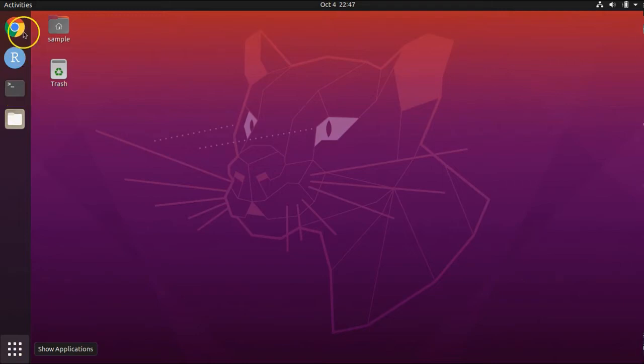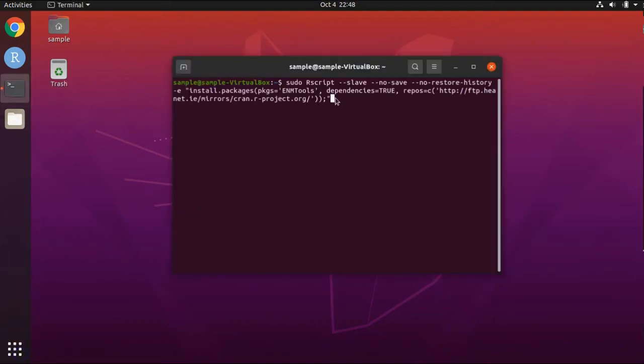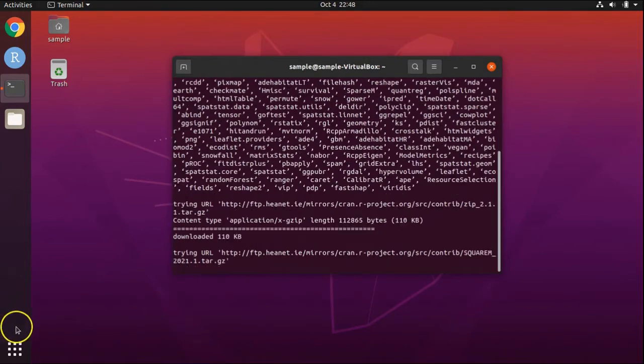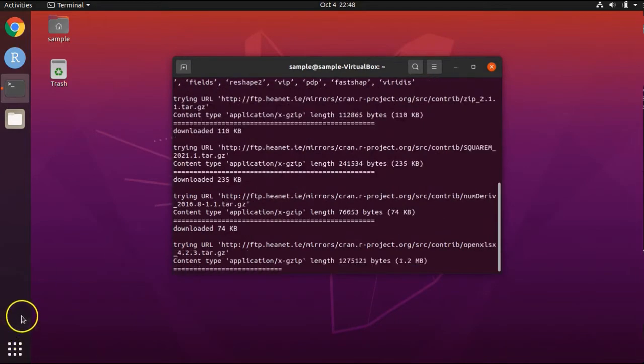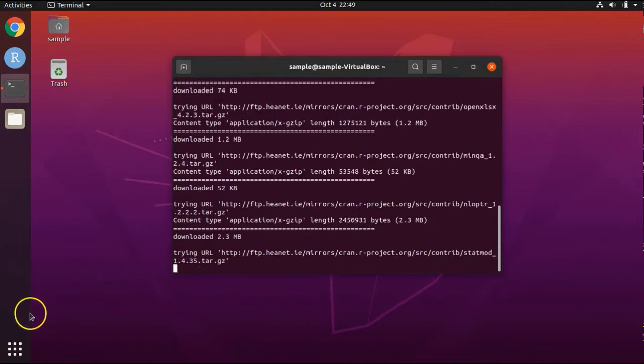Open up a terminal window, which I have pinned to my favorites on the left, or which you can find by searching below. Type the code or paste the code that you see on your screen and which I have in the show notes below, and press enter. When prompted for your password, type it in and press enter. This will take several minutes. I will time-lapse it for you.